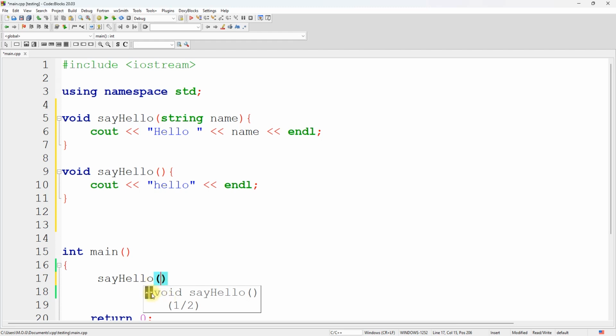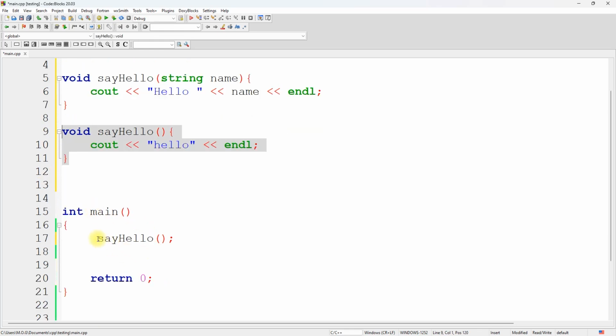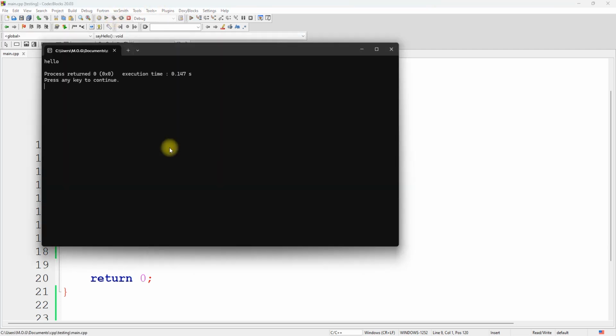Now let me use the arrow down here and you check the other one. The 2 of 2 function takes the name. So when you call the function and fail to supply any argument, you ask yourself, which of these two functions accepts no parameter? It's the last one, of course. So calling the function without passing any argument will let the compiler call the last one. So let's call the function and see. It's going to be just hello.